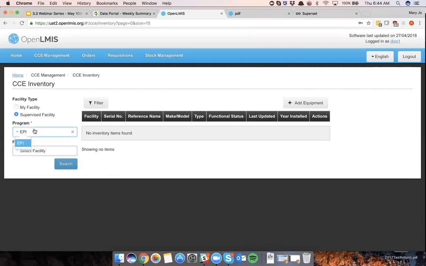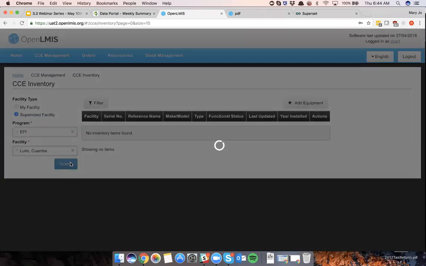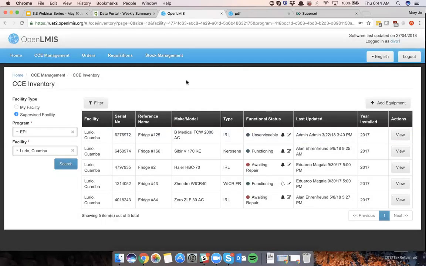And so I believe in previous releases of OpenLMIS, if you've been at those demos, you've seen the CCE management features within OpenLMIS. And so what Mary Jo is showing right now is the CCE inventory at one particular facility. You can see there's 5 fridges here. The piece that we've added with the integration is these little bells in the working status column.